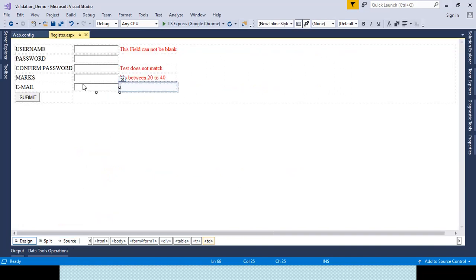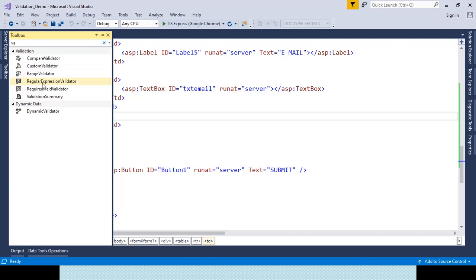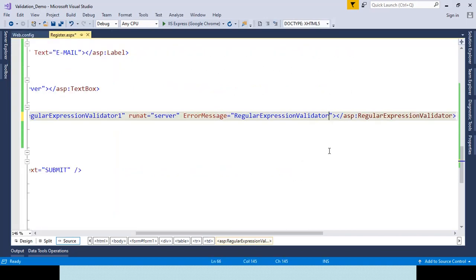So here in the design view you can see that the email ID is there, its text box name is txtEmail. Okay, so now I am going to take a regular expression validator, and the property number 1 that I am going to set is ErrorMessage. So: email should have proper format. Okay, Control S.